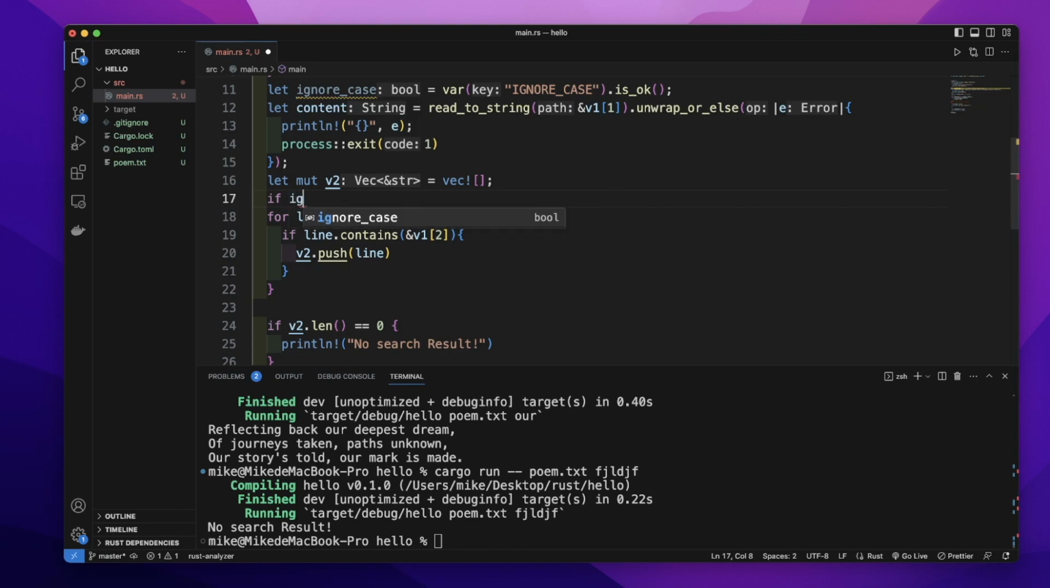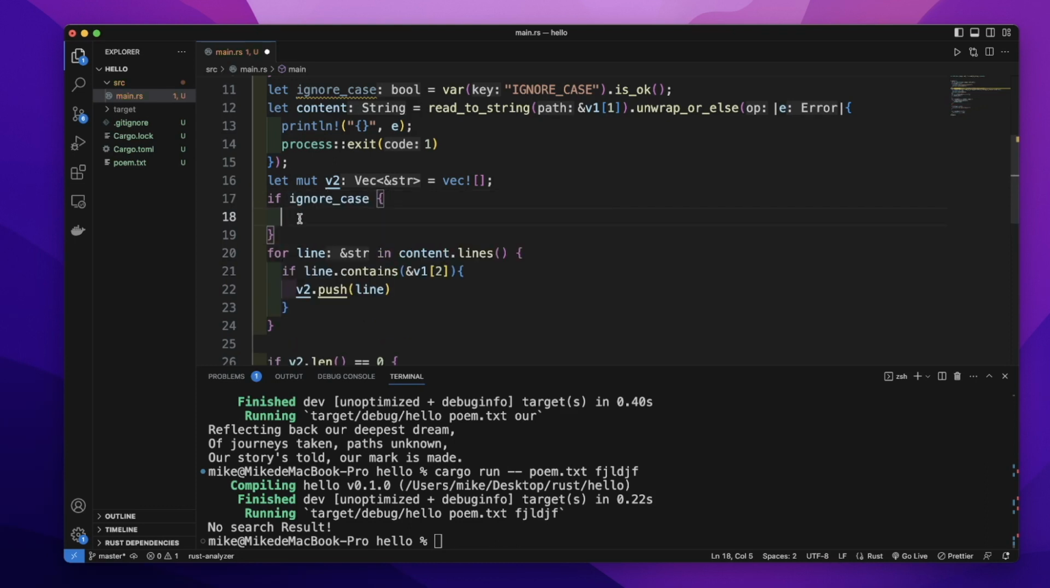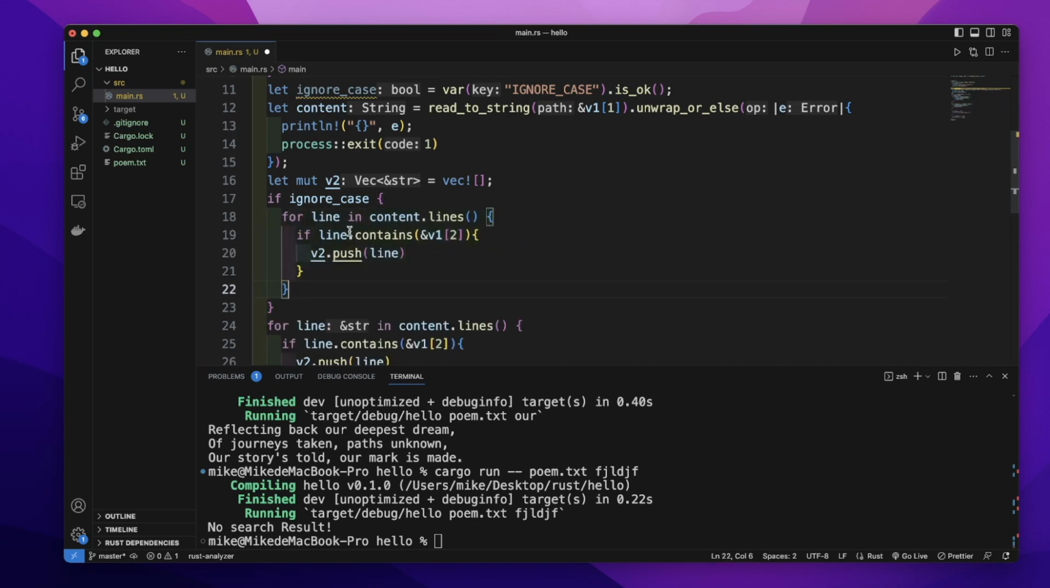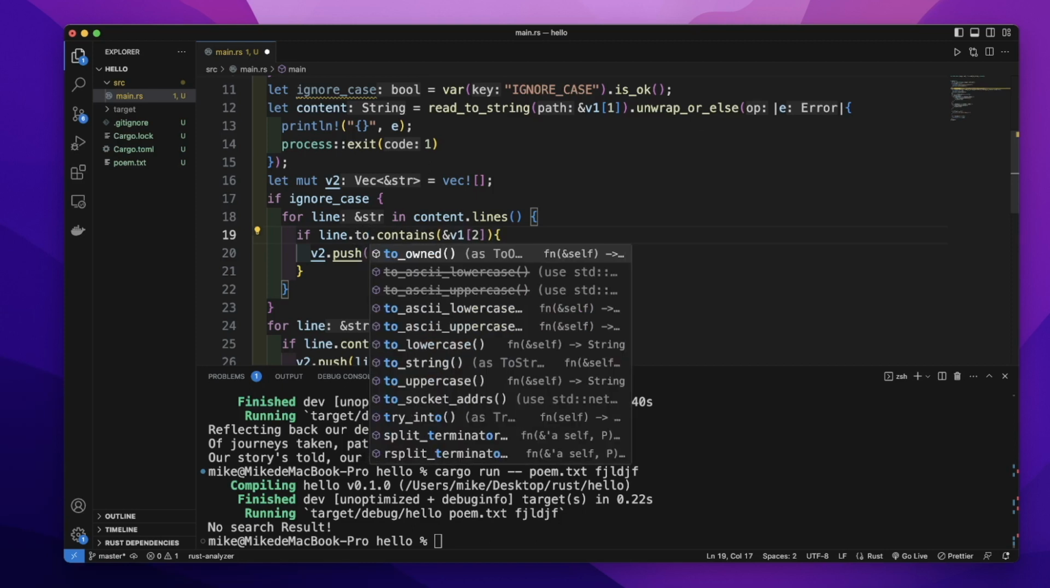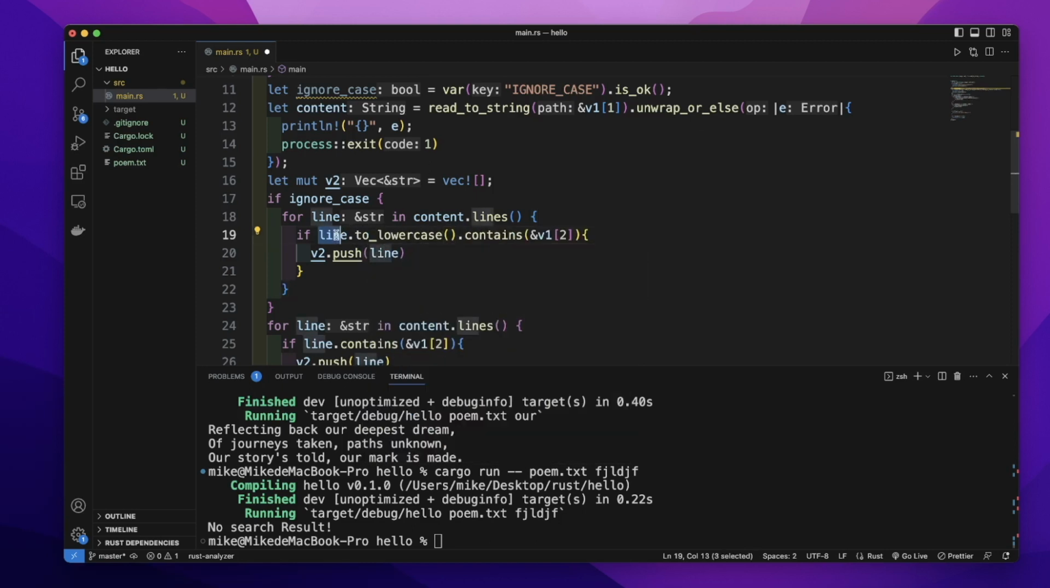If this ignore case is true, then it means the user wants to search case insensitive. So let's copy this for loop into this if block, and in this if line contains, let's add the to lowercase method to this line. All the words in this line will become lowercase, and also this search value we need to call to lowercase. This value will all be lowercase.